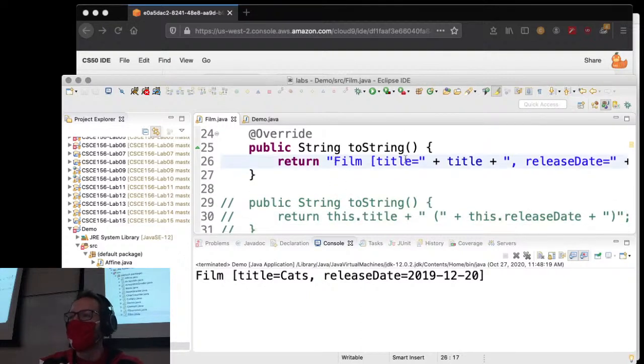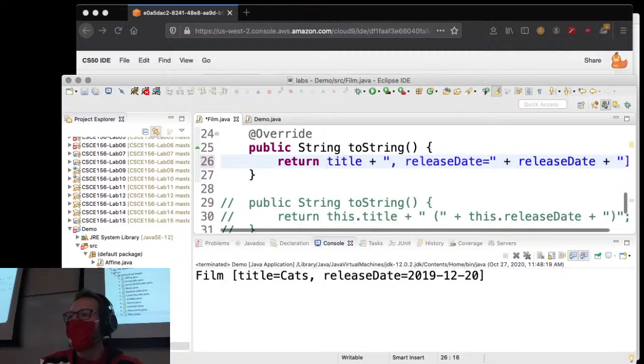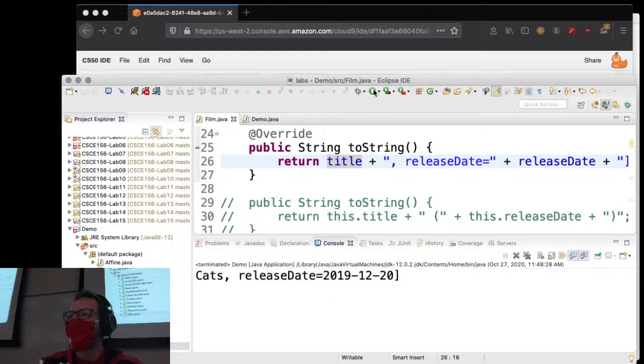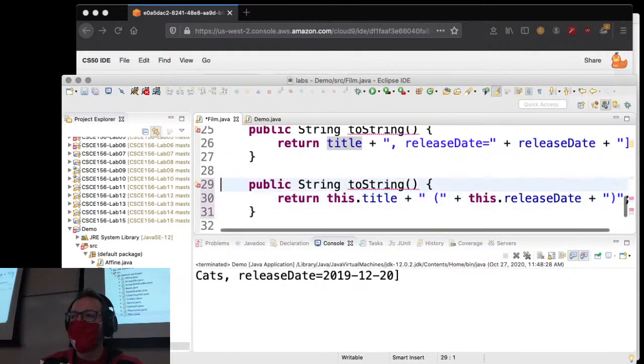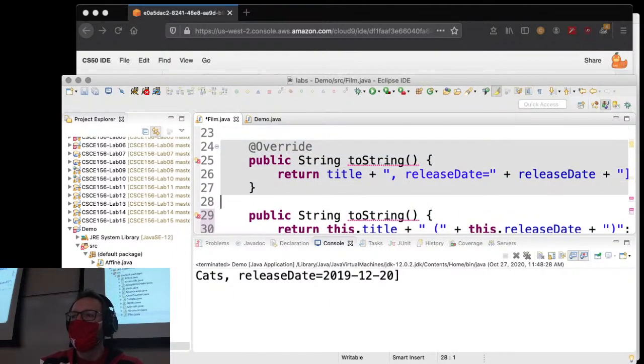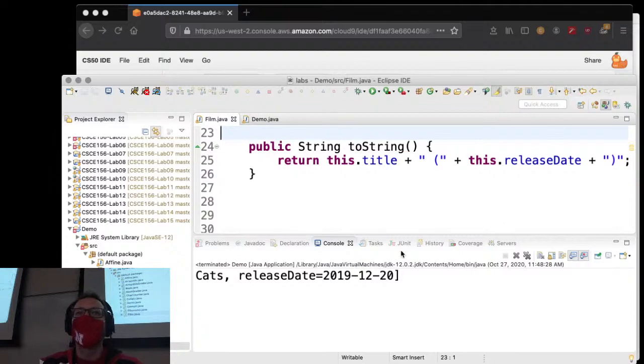So you go and start mucking with it, and you just say, well, I just want the title, and then the release date, blah, blah, blah, right? Whatever you want. But you don't have to generate it from scratch. I do like this, so I'll leave it. And of course, you can't have two string methods, so I'll just keep that one.